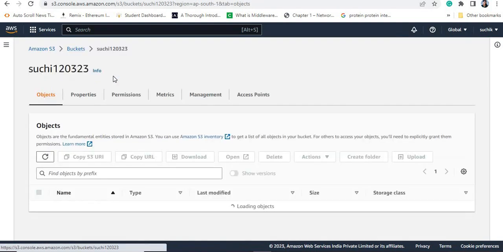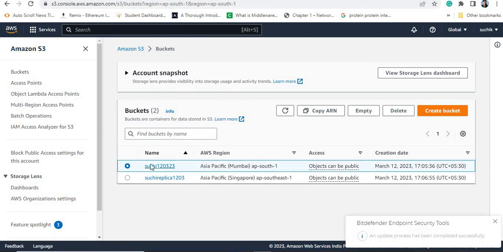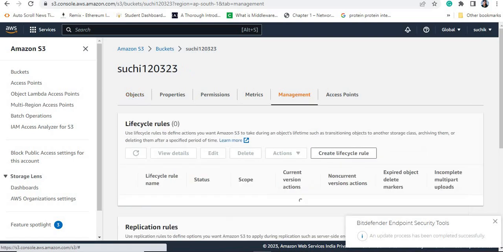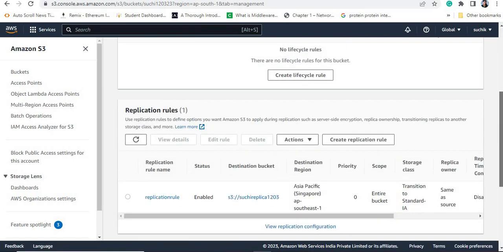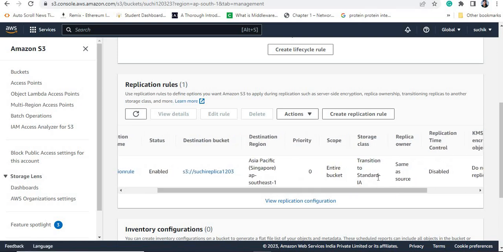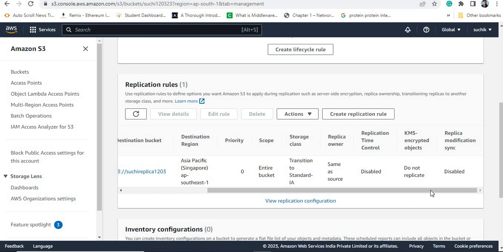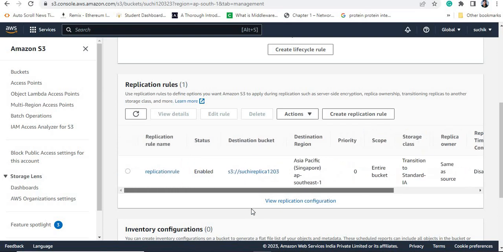If you go here, one replication rule is generated. If you go to management, you will see one replication rule is generated. The name of the replication rule is replication rule. Status is enabled. Destination bucket name is this one. Destination region is Singapore. Priority is 0. I'm applying this replication on the entire bucket. Storage class is changed to standard IA, and replica owner is the same as the source owner. All the other options here are disabled because I have not done their additional settings.